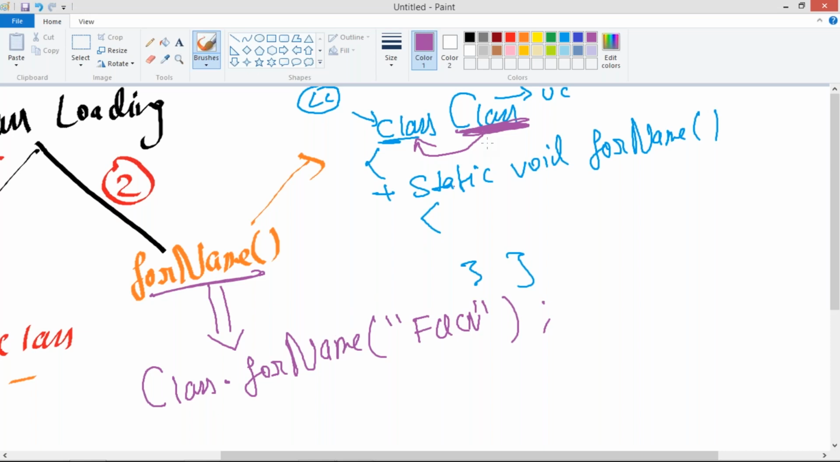So that's what the forName method is. It's a static method, so we can call it by using the class name, and the class name is Class itself. This forName method is going to accept some argument. It will accept a fully qualified class name.